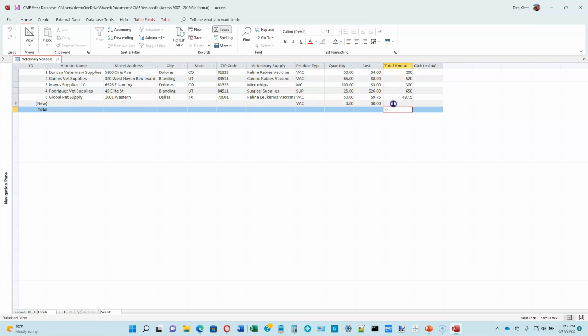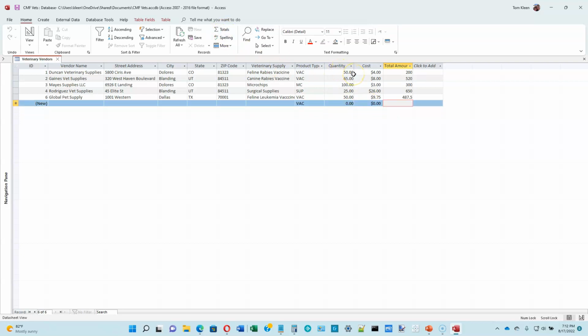Go to the total amount column in the total row. There'll be a little down arrow here. Click on the down arrow. And we want to compute the sum of the numbers in that column. So click on Sum. When finished, click the Totals button to remove the total row from the data sheet. So go up here and turn it off. Now it's gone.